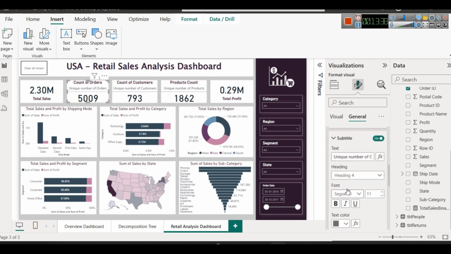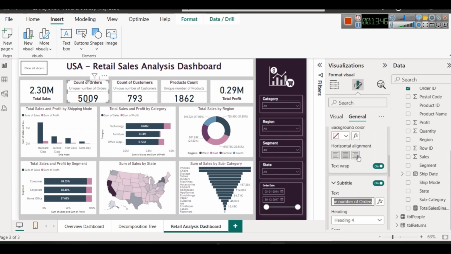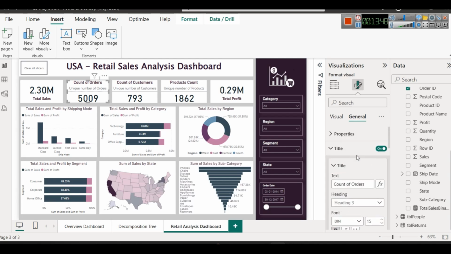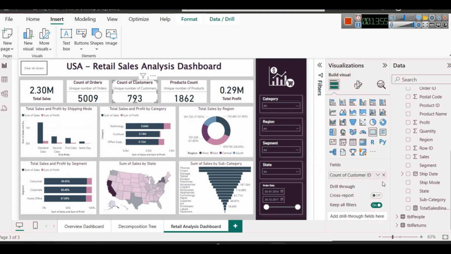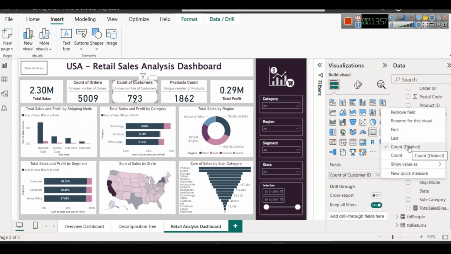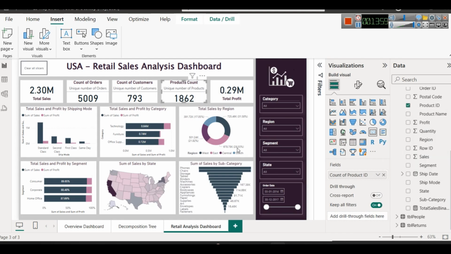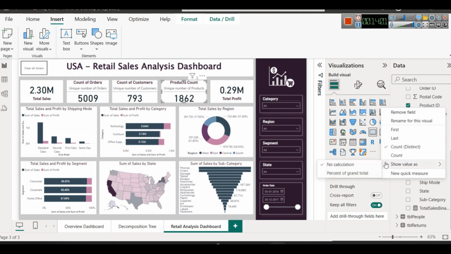In subtitle we have written what this visual is representing, unique number of orders. This is optional, but we are just giving you options to try all of these things. Similarly, this is count of customers. Here we have selected customer ID and count distinct. This is count of products. Here we have selected count distinct.